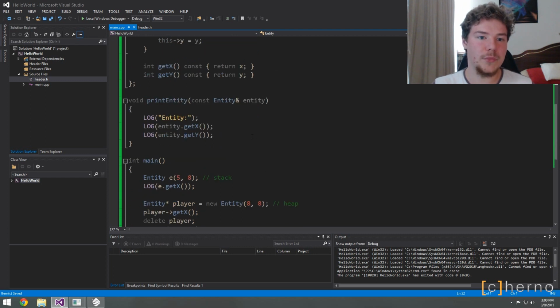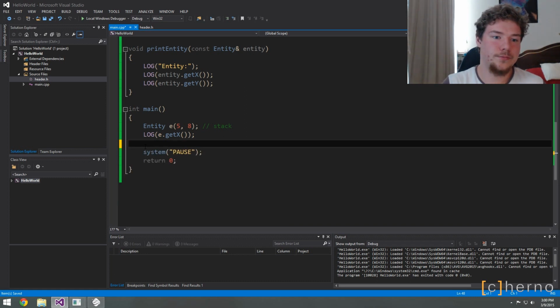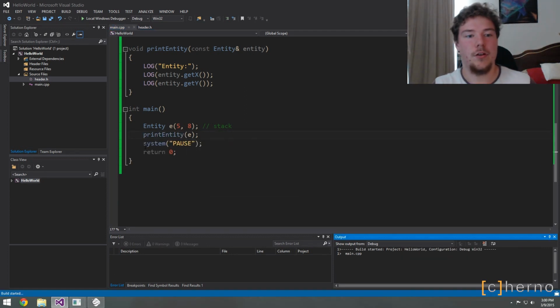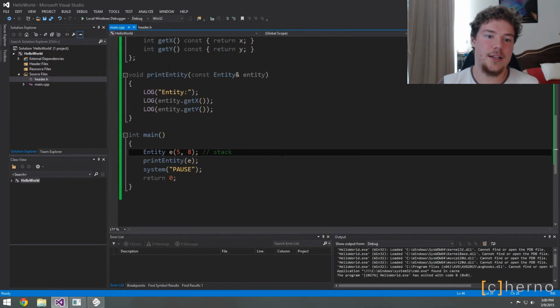Cool. So, print entity, we didn't even see if that worked, so let's quickly print entity E. Well, of course it's going to work, but there's our entity. Fantastic. So anyway, that is that.